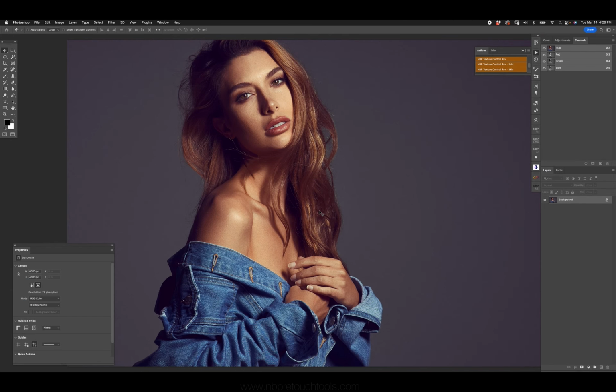I want to give you guys a little bit of a fast preview of the upcoming action set that we have from NBP. It's called Texture Control Pro. It's one of our Pro series that's being developed. We're pretty much there, but we're going to add some extra little goodies to it probably before we release it. But I want to give you guys a quick preview.